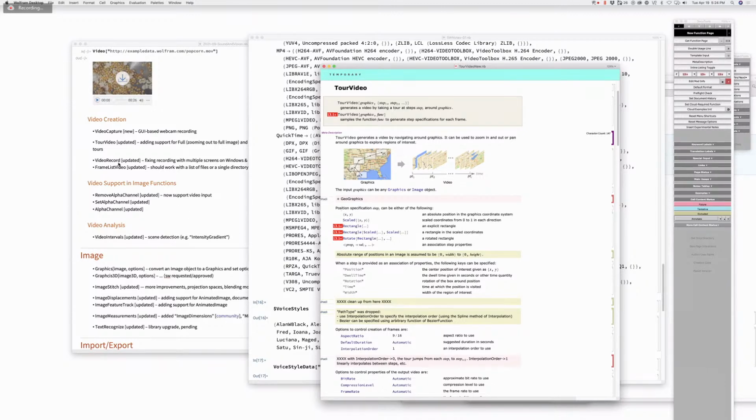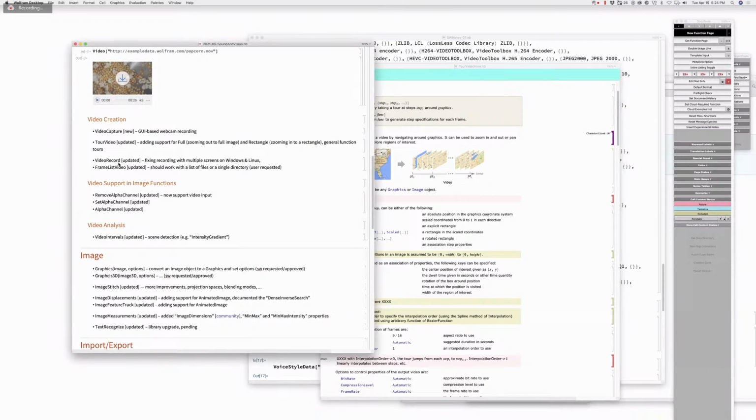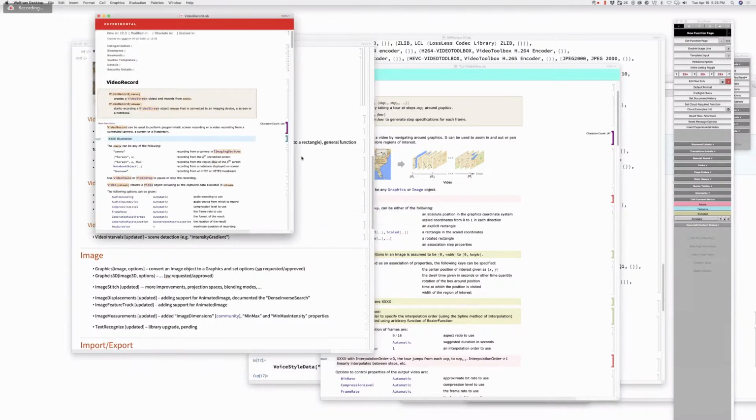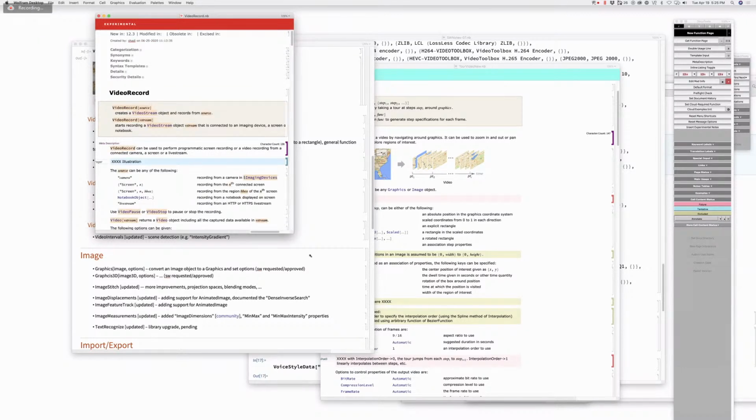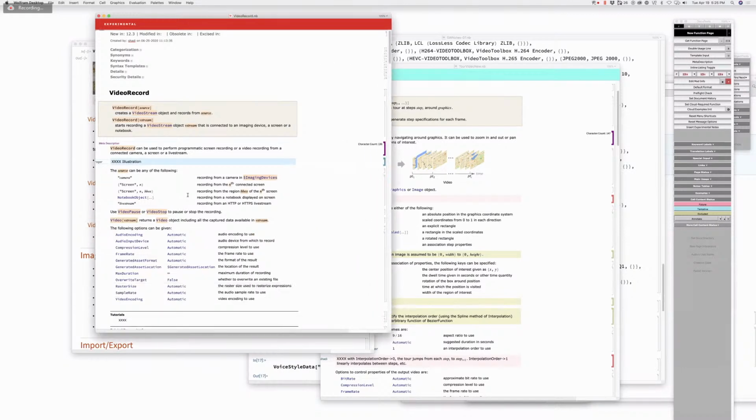Video record. That is, in fact, still, Carlo, are we getting this release? There are problems with recording. There are issues there. There is nothing new in the function itself. The function is exactly as it was in the previous versions. We just have backend issues on Linux and Windows that we are hoping to get wrapped up for 13.1.